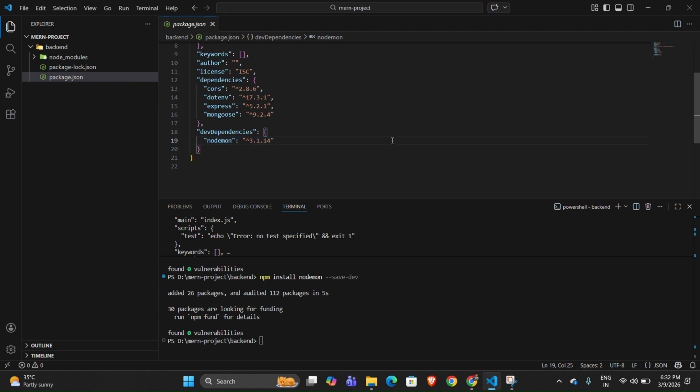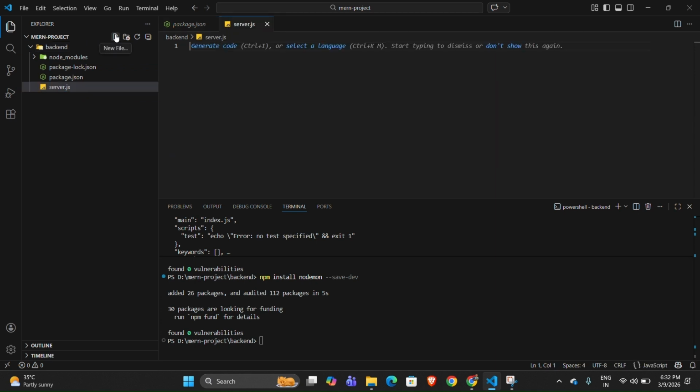Now we have to create, inside the backend folder, a file called server.js. To create this file, you have to just click on this backend folder, and here you will see the file option. Click on it and write the file name, that is server.js. This is the main file of the backend where we run the backend. Here we will write everything: requiring express, connecting MongoDB, running the port and routers, all the code we are writing in this server.js.